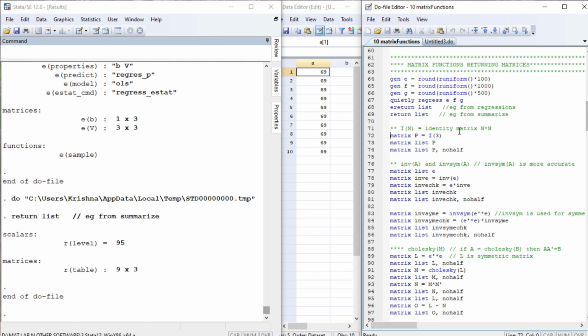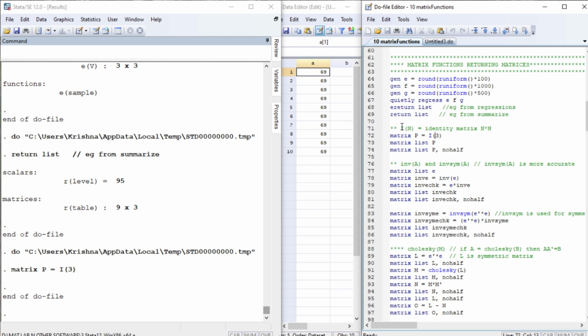Now let us go to the function I. Capital I results in the identity matrix of the order specified here.